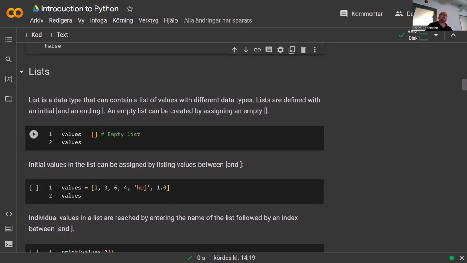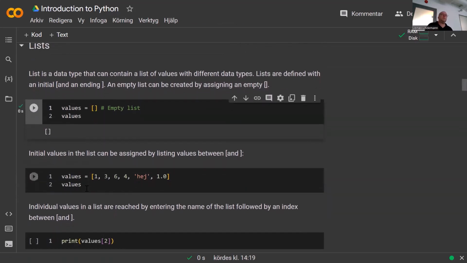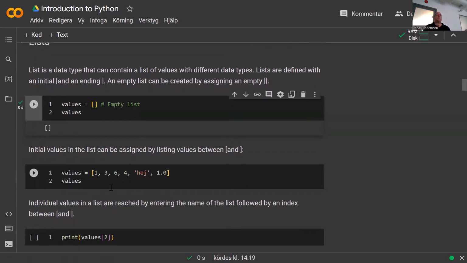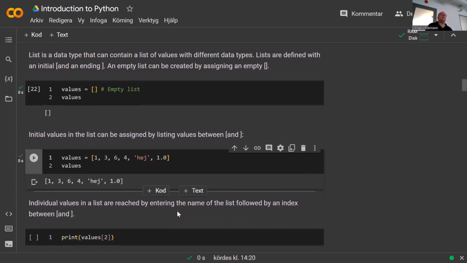So here you can create an empty list by using an empty bracket like this. That's an empty list. You can define predefined data that goes into the list by just listing it here. So I have 4 integers here, a string and a floating point. So you can see you can mix both integers and floating points in the same list.